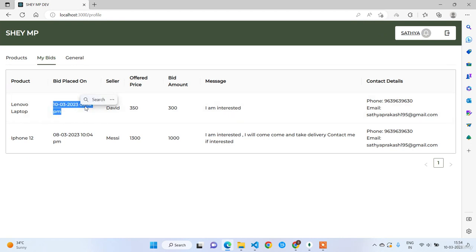10/3, 3:52 PM. You can see right now it's 3:54. So seller is David, we know already. Offered price, so the price offered was 350 and we have asked for 300. Message, I am interested, contact details we have given. Also in the past I have placed one more bid for iPhone 12, so the seller was Messi. So in this way we can place the bids.